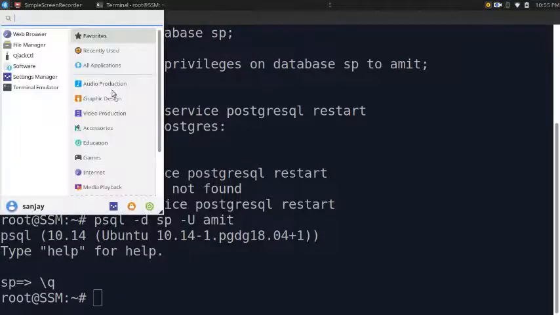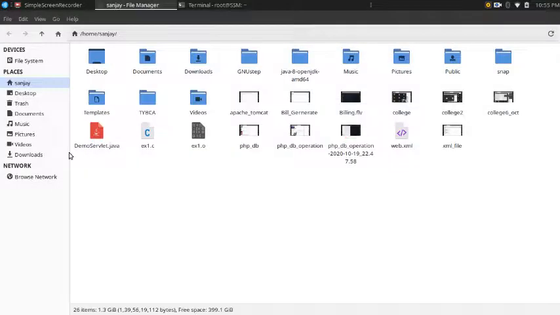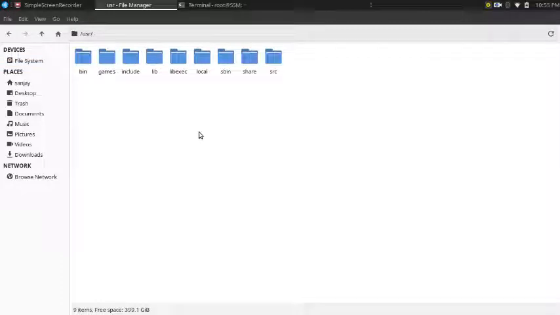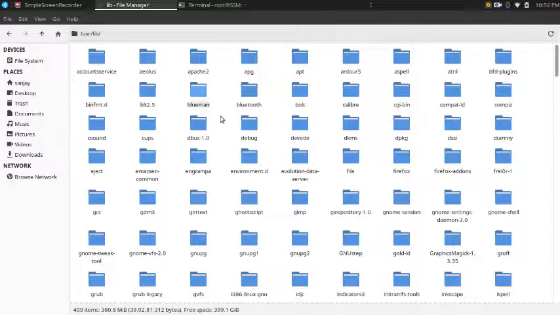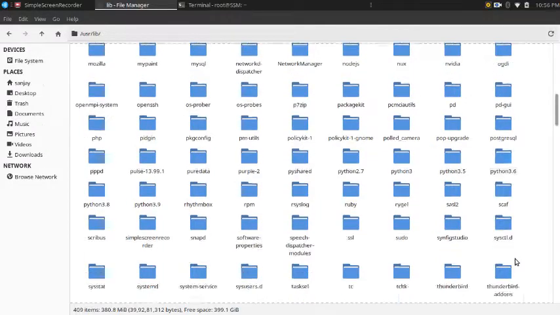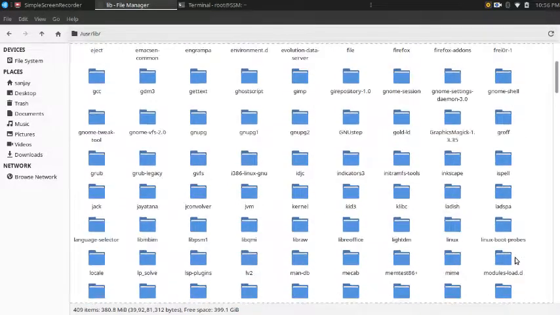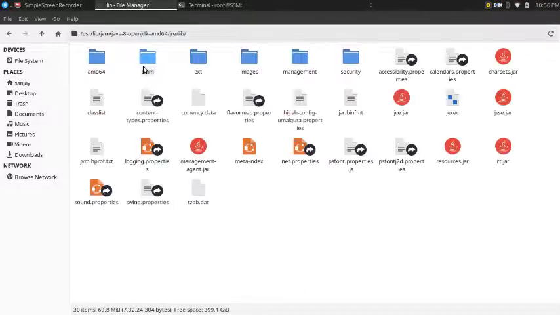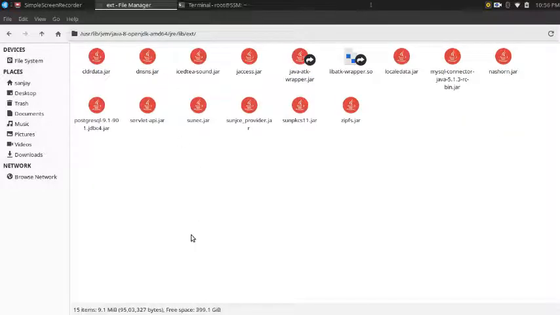For Java we need to go to file manager, then file system, then Java is usually located in the usr directory, usr lib, then JVM. In JVM, Java, JRE, lib and ext. Here you need to paste the jar file. So I have pasted this Postgres jar file. This is needed for the Java class path, and that is necessary.